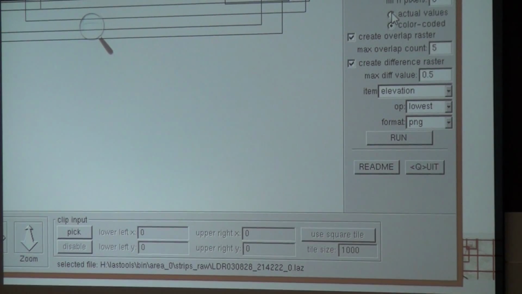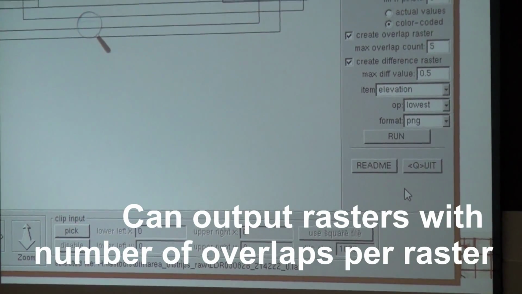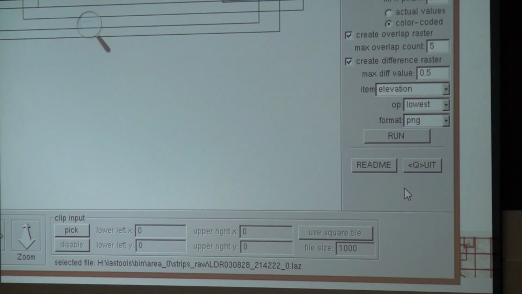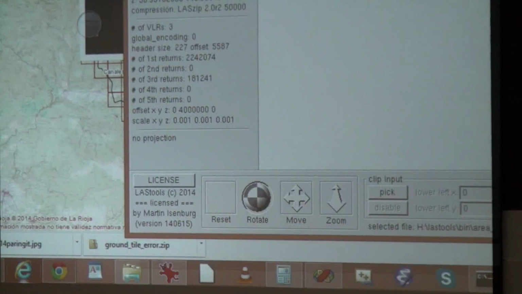I now created images to look at, but you can also generate rasters with a value like 5. This area is, for 1 pixel, that would mean this area is covered by 5 flight lines. Or you can output the difference as an actual number. And the difference here is 0.17 meters. Right now I just output a color coding of the difference.